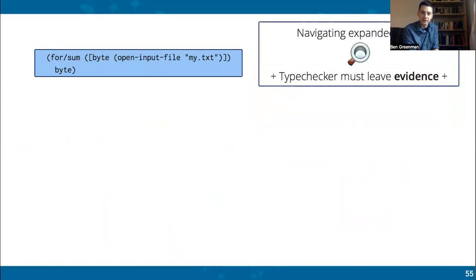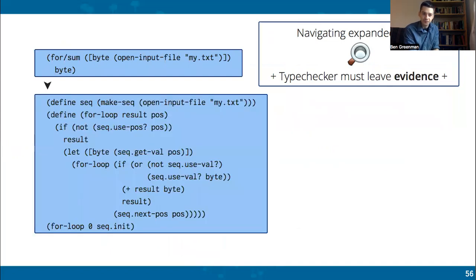At the top left here, we have a for-sum combinator. So this is a tiny program. It's looping over every byte in a file, and it's adding those bytes up to get one large number. This is the source code. When we expand this program, it gets much, much bigger.